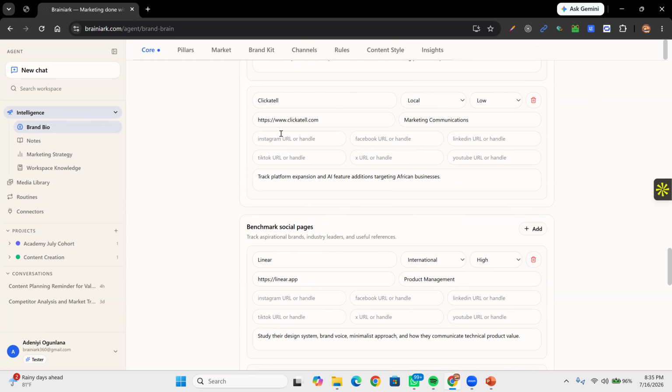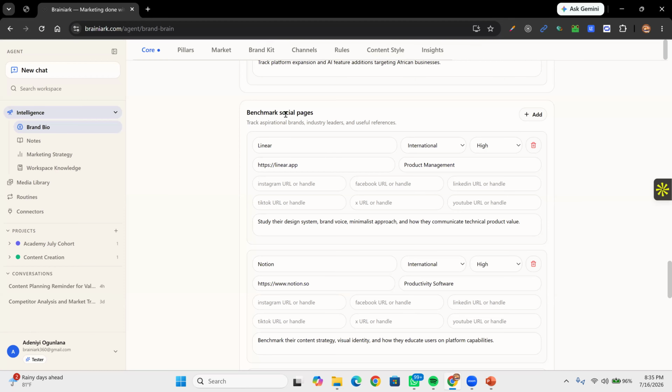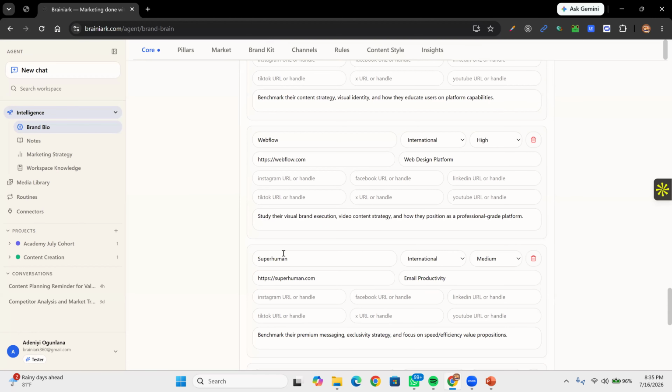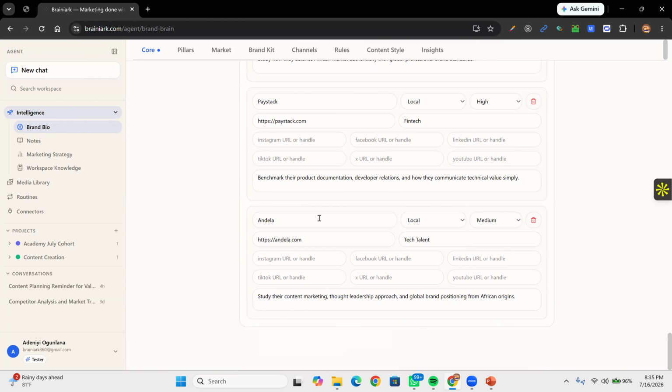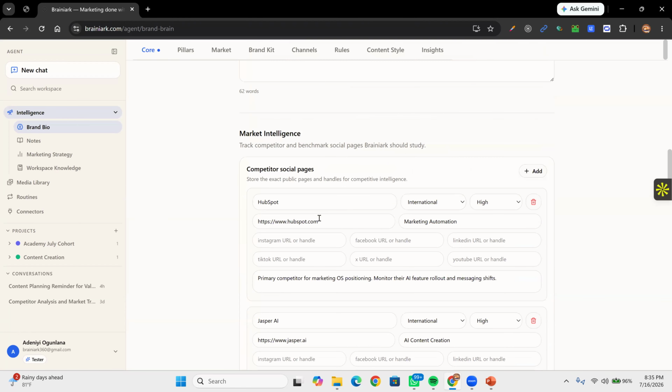Okay. Benchmarks. These are companies that we look at, based on, okay, we like how these guys do their content. We like how they do their graphics, their tone of voice, their copy, their captions. So notice that Brainiac has those here as well: Linear, Notion, Superhuman, Flutterwave, Paystack, and Andela. These are benchmark organizations that we always want Brainiac to compare our content with, so that we can always make it better.